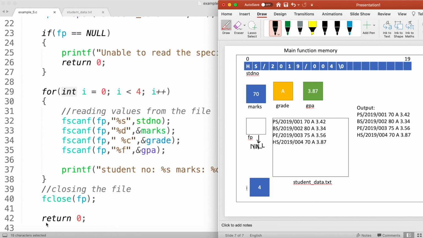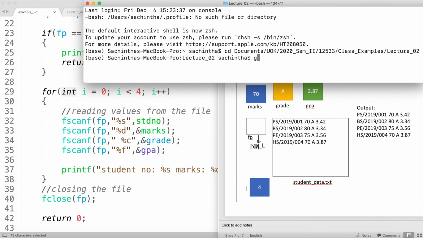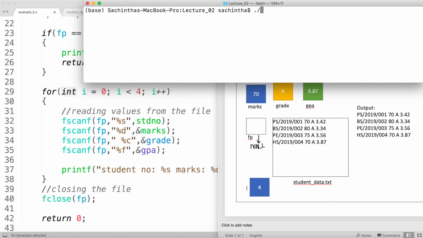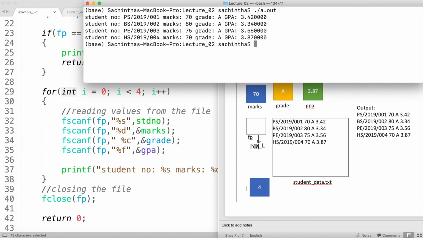Right. So in the last statement, I'm going to exit from my main program. So my program should produce this output. Let's execute this program and see the outcome. First of all, let's compile this program, gcc example5.c. That is the program that I want to compile. And then I'm going to execute that program. Now you can see it has displayed all four student information.